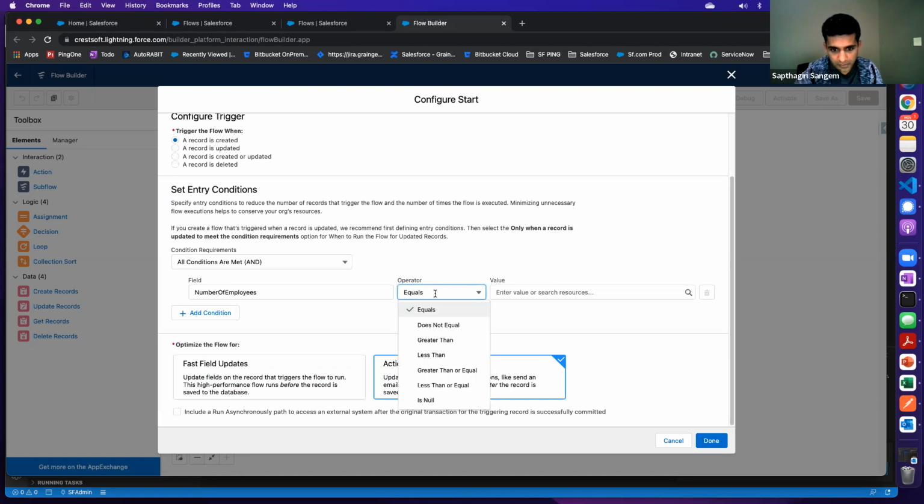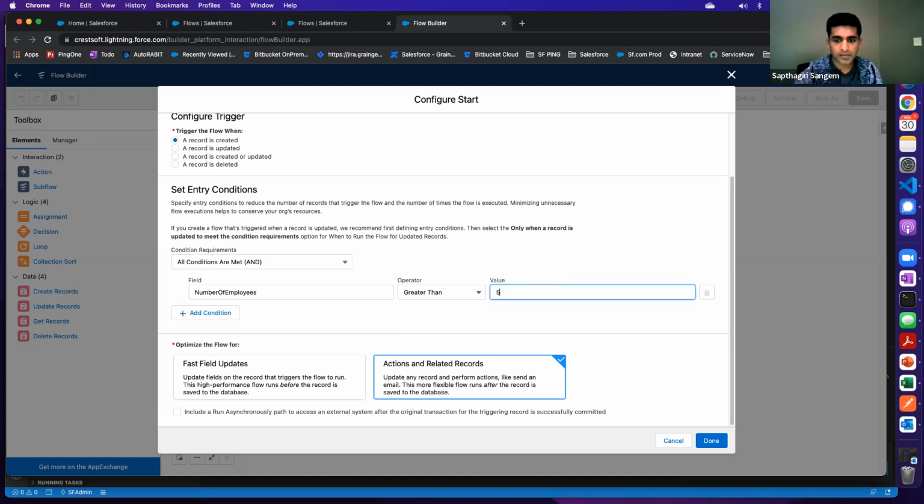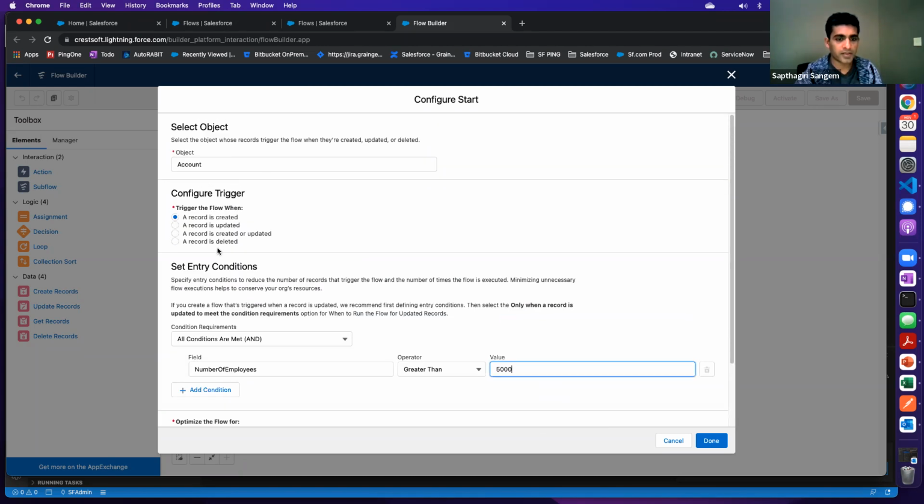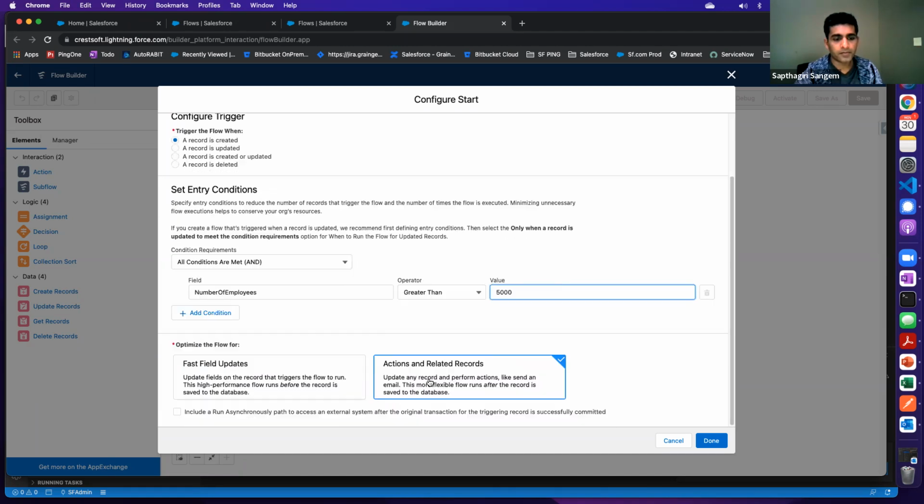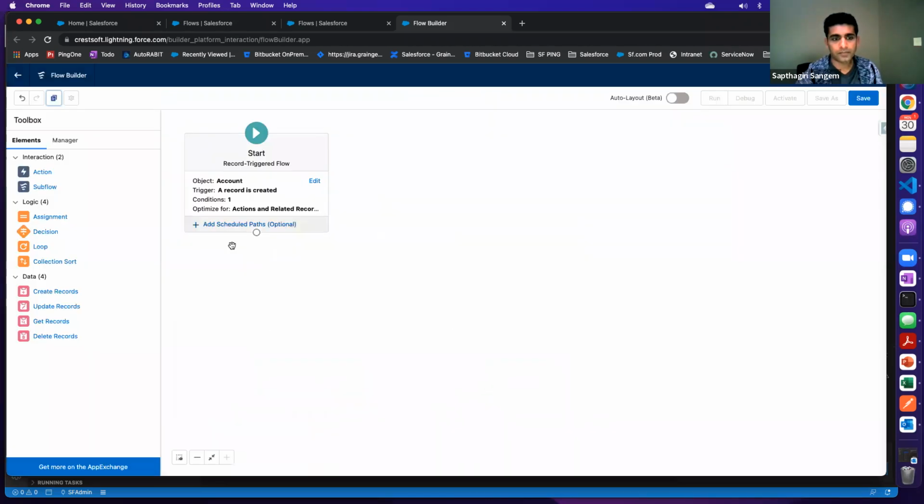Let's see, greater than, so let's say 5,000. So whenever we create an account that has more than 5,000 employees, we want to create another opportunity. So you have field update. If you want to update the same record that it fired on, you can do it using this. Whereas if you want to create another object or something, you select this one.